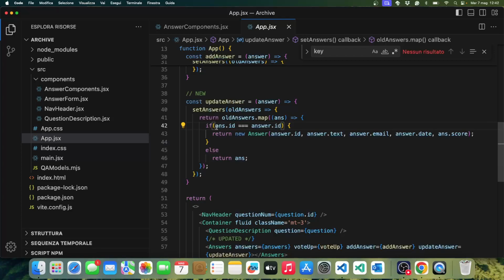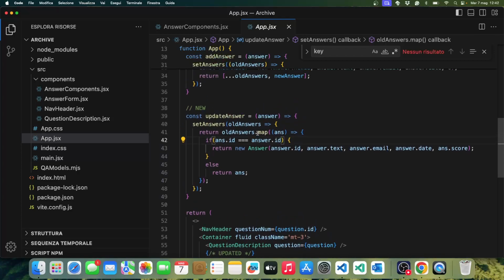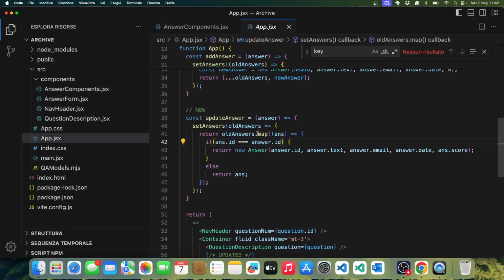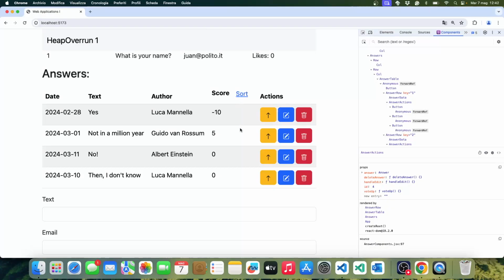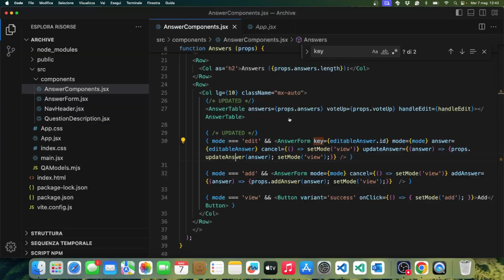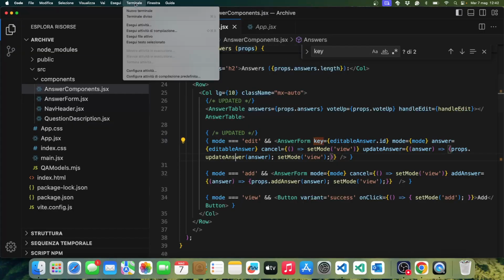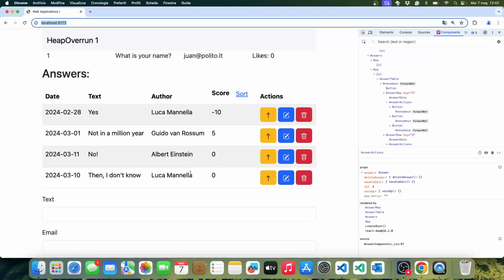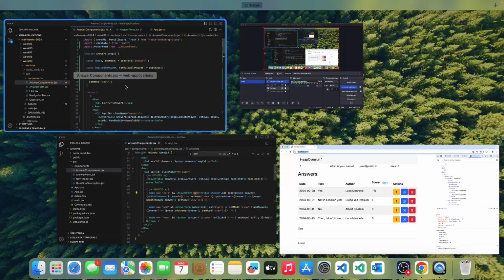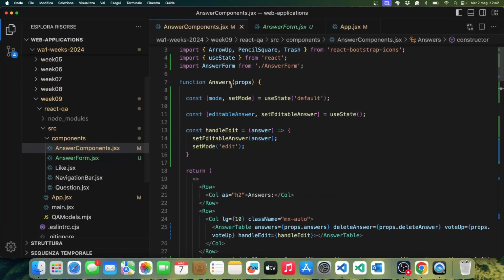Sure, I understand what you say, but you see that here he's doing everything with the answer ID. No, I mean when you open the browser and click on edit. Okay, let me run this one. Okay. Let me stop.